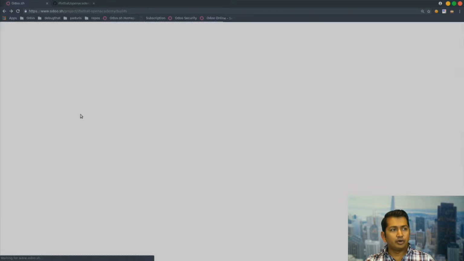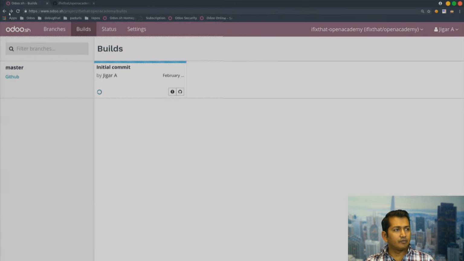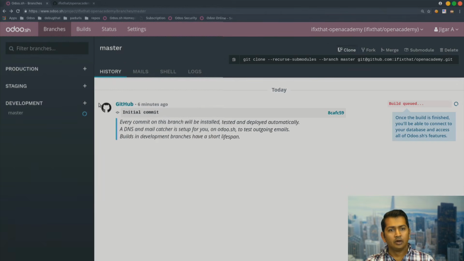That is how you start your project. Once you finish creating a project, you will land on this screen. The screen has a lot of different features that I'll explain as we move forward. So now we know how to create a project. Once you have a project, the next thing you want to do is create a production branch.